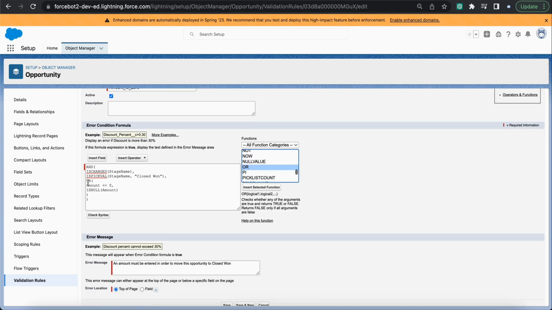After that, we've added an OR function, which is going to look at whether one of these two arguments are true. If one of these arguments are true, this entire OR function will be true. And since it's nested inside of an AND function, if these two arguments are true, then the entire validation rule will equal true, and that will cause the error to populate.